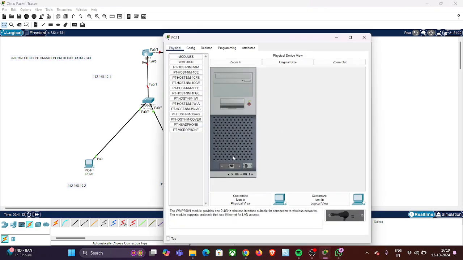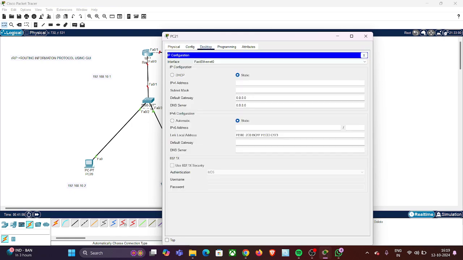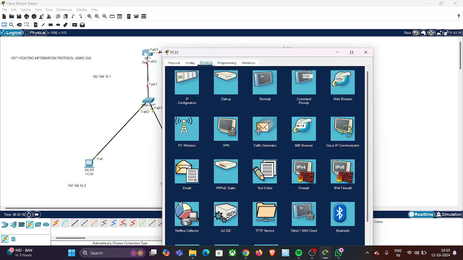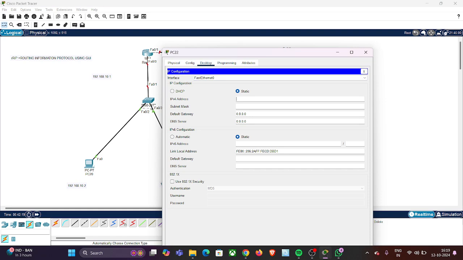Close, PC2 desktop, IP configuration. 192.168.10.3. Enter. Provide the subnet mask and the gateway 192.168.10.1. Okay, and for the other network, the same process, but in this we have to provide the IP address of class B: 172.168.10.2. Enter. We have to provide the gateway of class B, 172.168.10.1.